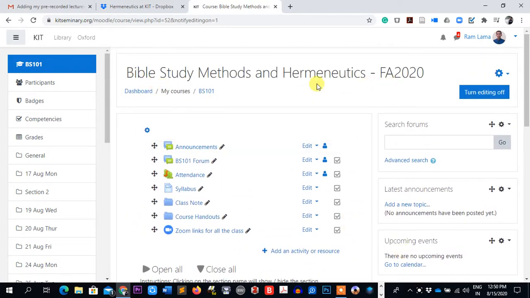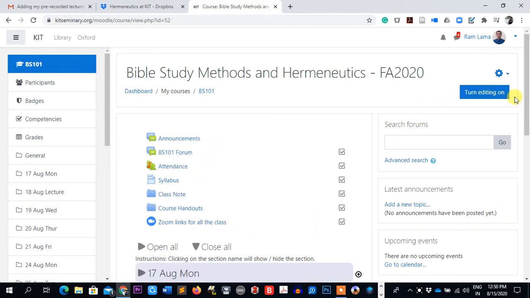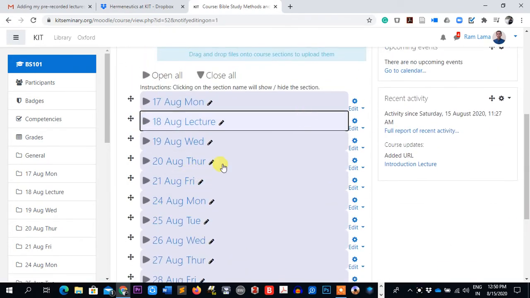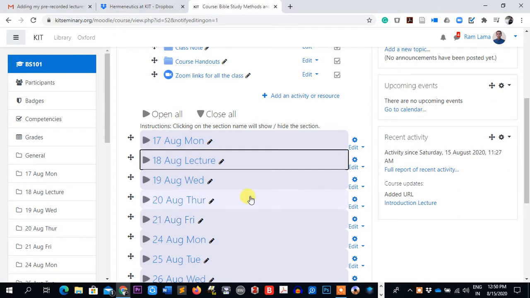You have to go to your subject, and here I have already turned editing on, so I'll just turn it off now. When you are in the subject, you can just turn editing on, click there. Okay, once you're done, you'll have something like this. It will be pre-formatted for you.